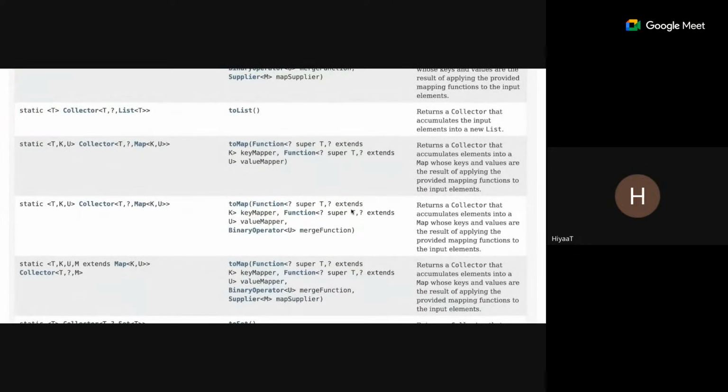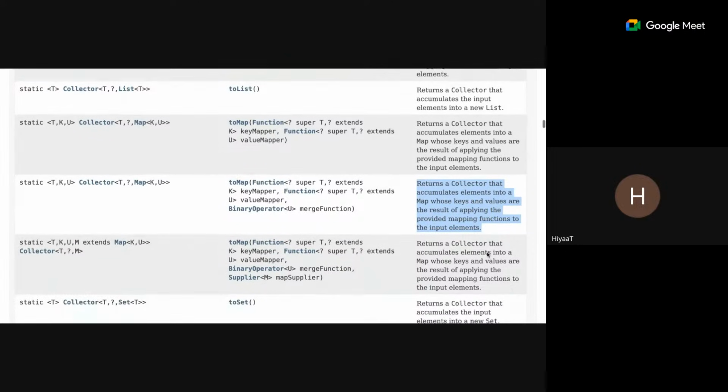Yeah, toMap. So over here, you're passing a function for your key first, a second function for your value, and the third function is for value mapping. Okay, so the merge function is just in case there's already an existing value. Okay, binary operator merge function. Okay, got it. So it's the signature of map.